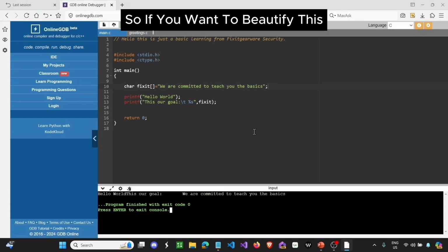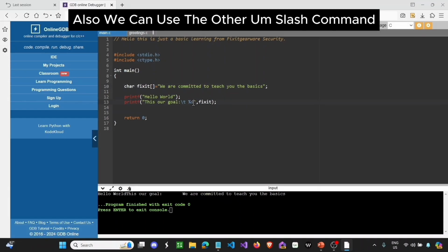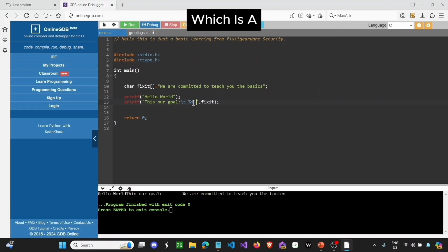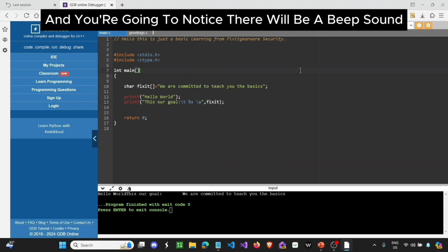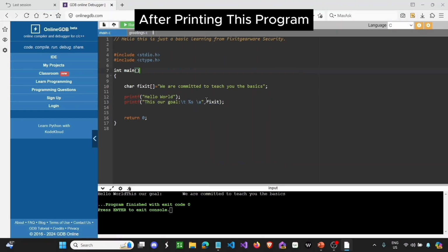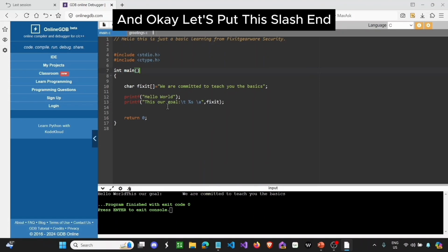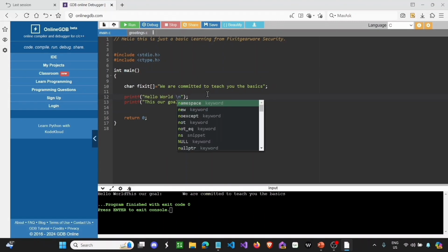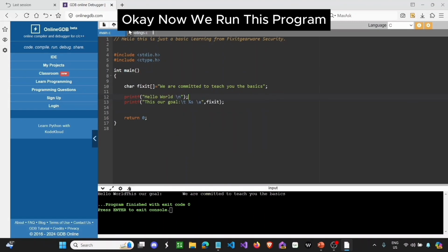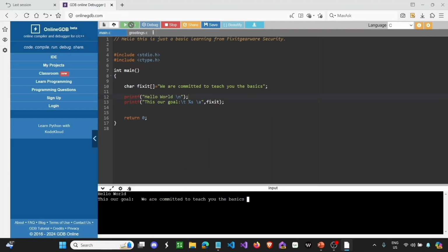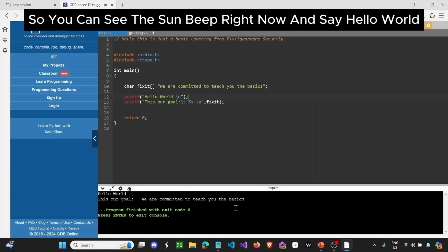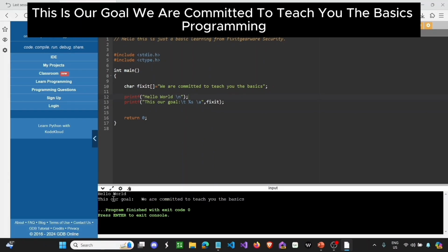So if we want to beautify this also, we can use the other backslash command, which is \a, and you're going to notice there will be a beep sound after printing this program. And okay, let's put this \n. Okay, and we run this program. So you can see, the sound beeps right now and it says, hello world, this is our goal.